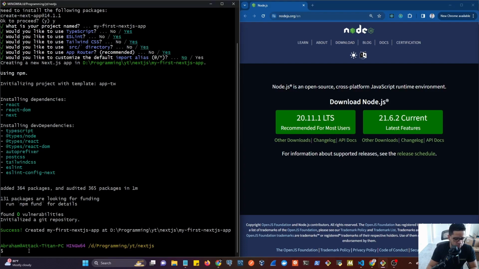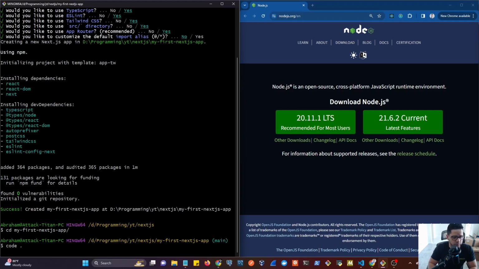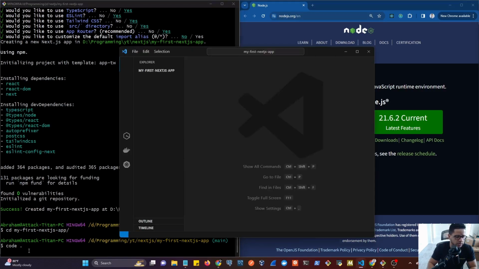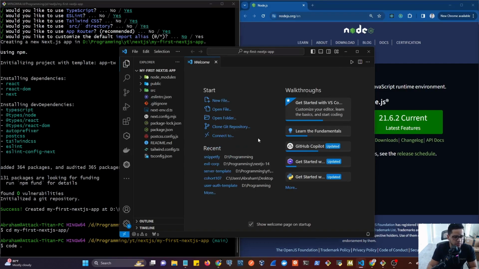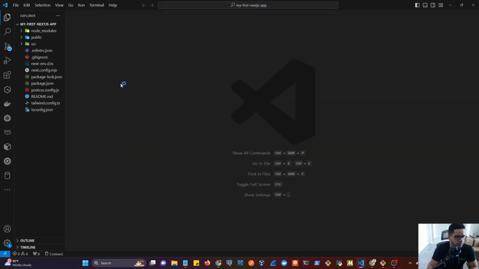Now I'm able to cd into my application that was created. So that was my dash first. I'm going to hit tab to help me out, and I'm going to hit enter. Now I'm going to type code space dot, so again I can open it up with VS Code. And if this doesn't work for you, just open up the new project inside of VS Code. And here we have the new application that was created.